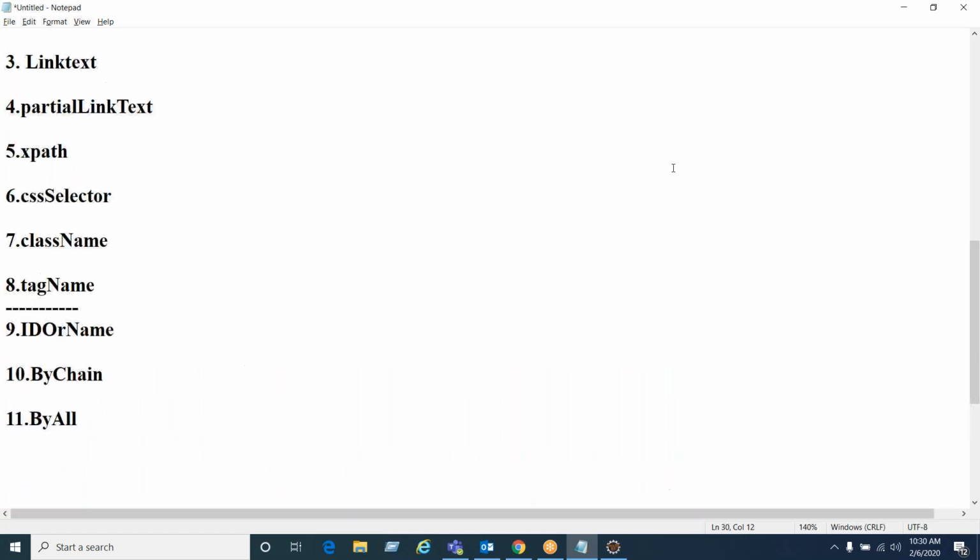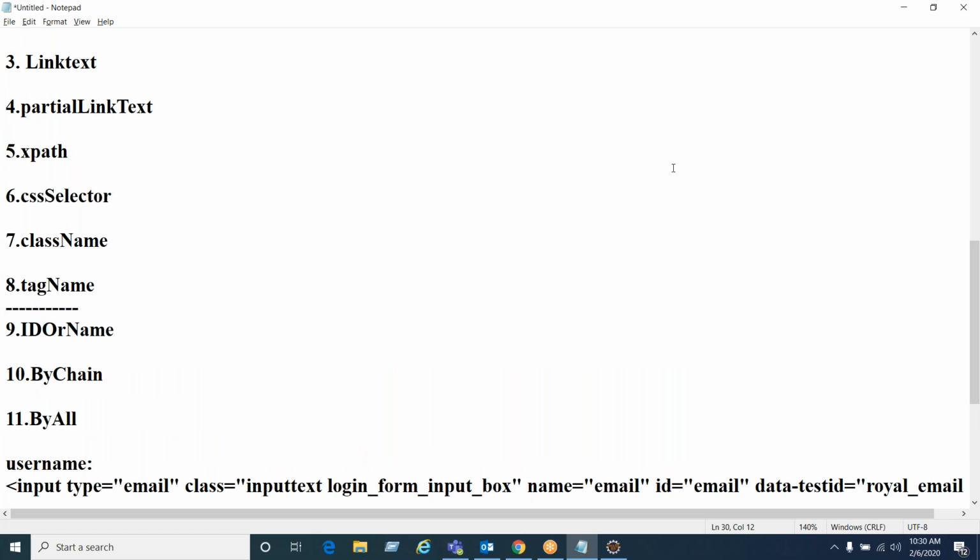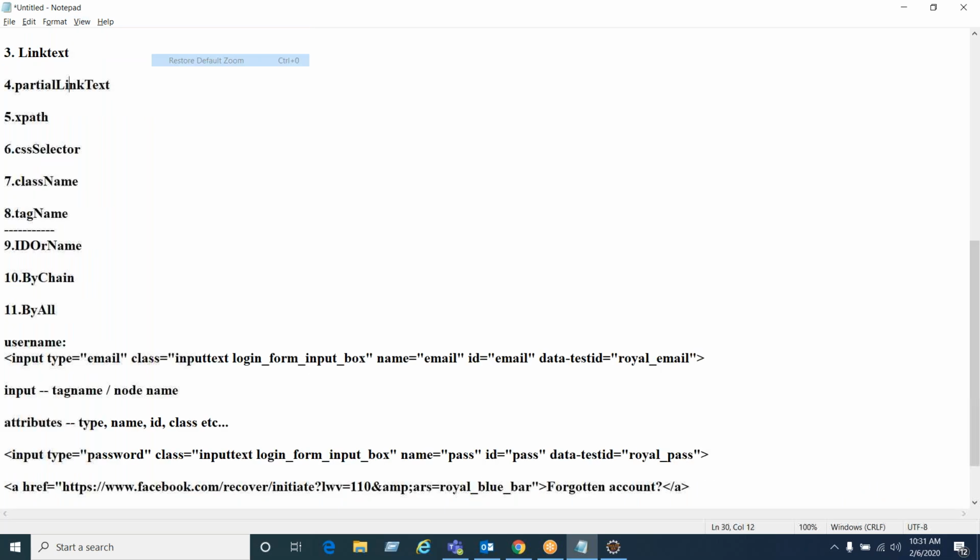Yeah. So take any element. Whatever you are trying to do, you can first identify the web element. After identifying the web element, then you can perform the actions. To identify the web element, we are going to use the locators concept. Which locator we need to use, we are going to get based on the element information.